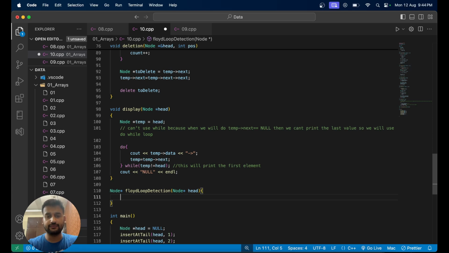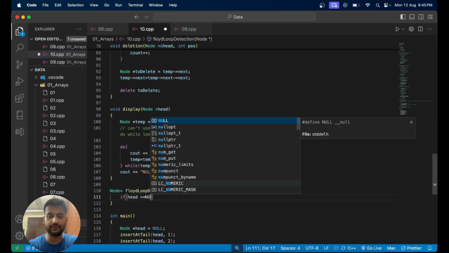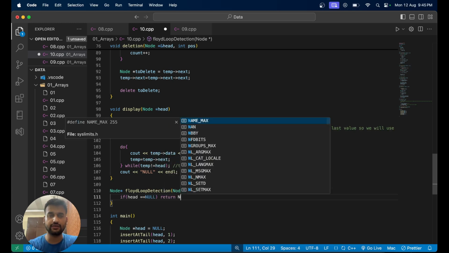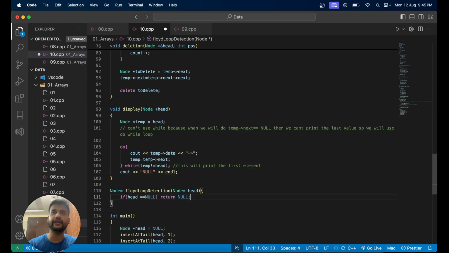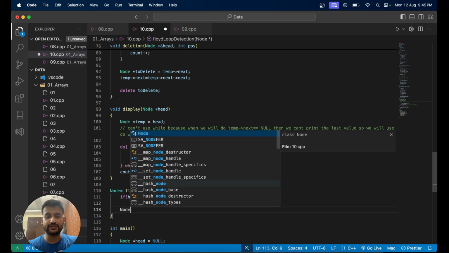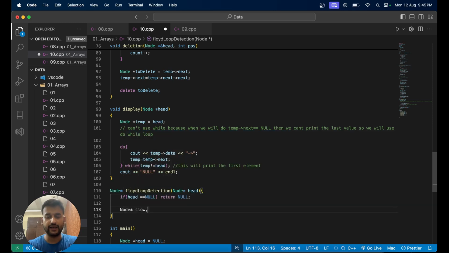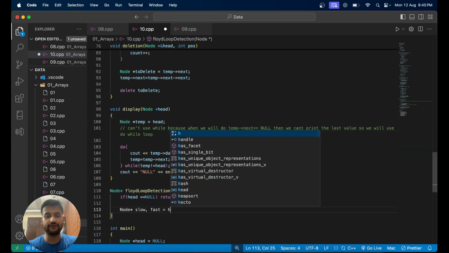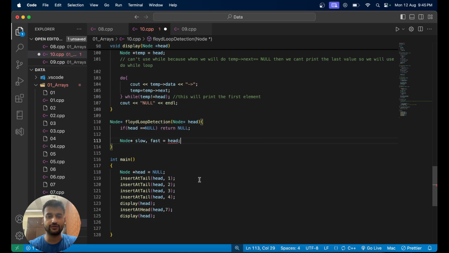So first of all, there will be an edge case. For example, let's say there are no nodes in the linked list, then does the loop exist, right? So there will be no node at which my loop will exist in that case. So I will have an edge case. If head equals null, then I'll just return null over here, right? This will be my edge case. Then I'll create two pointers. One will be slow and one will be fast. Both of them I will place at head. So Node star slow and fast will be equal to head.